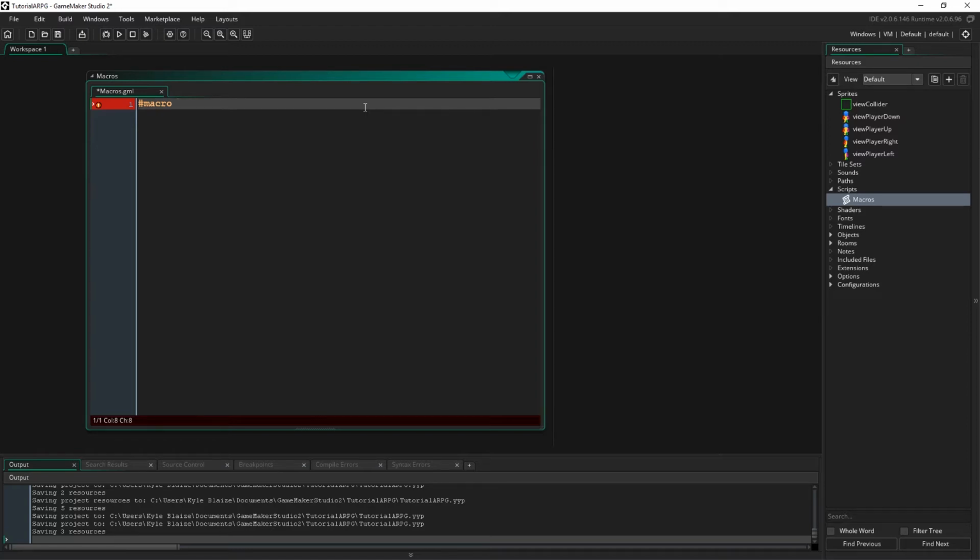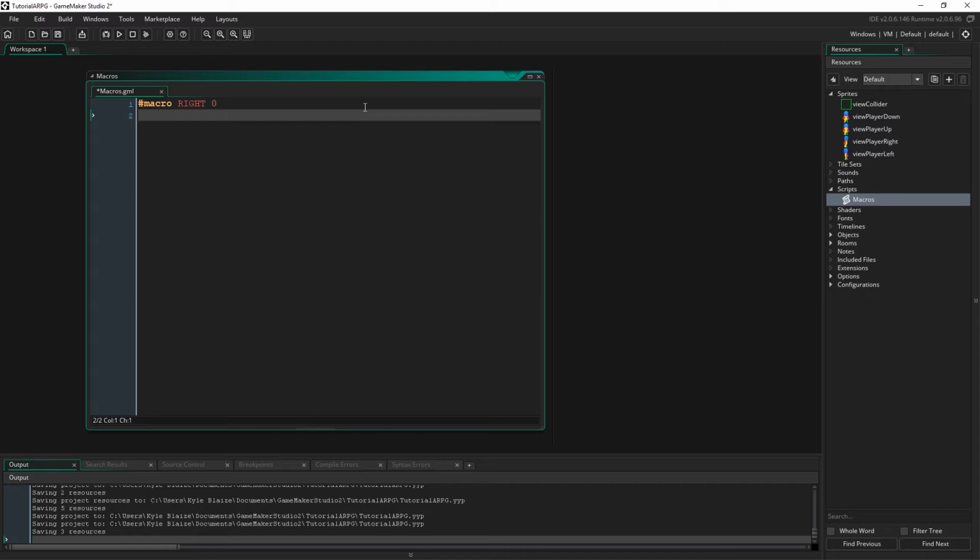So that's 9. Our first macro here will be macro right. I'm going to call it right, and we need to give it a value. That's all we're going to do for now. If everything works out, your macro should turn red. If you've worked with macros in GameMaker Studio 1, this will be quite familiar. But here in Studio 2, this is not the case.